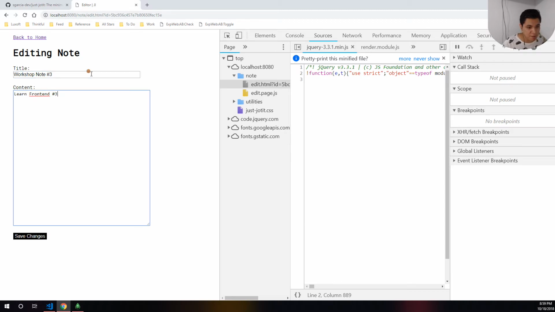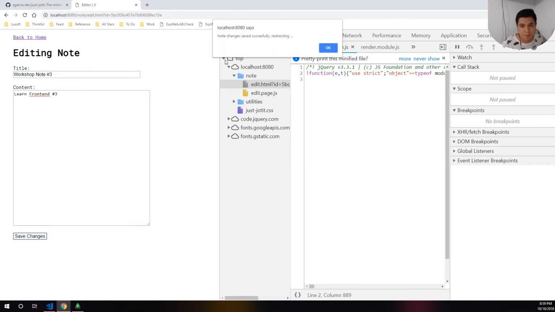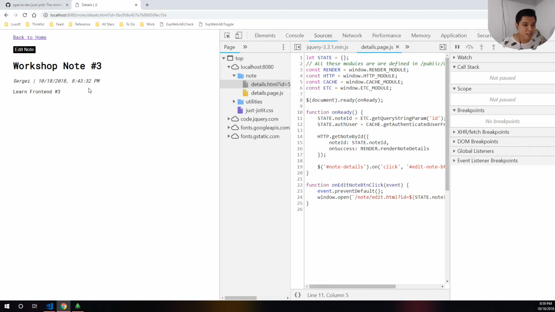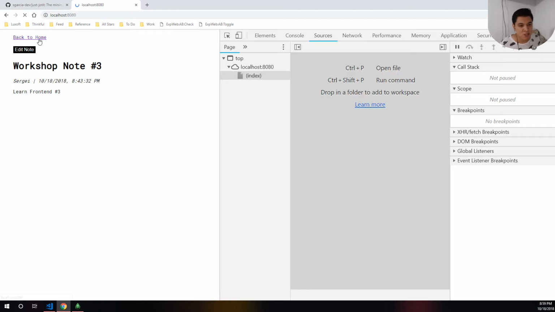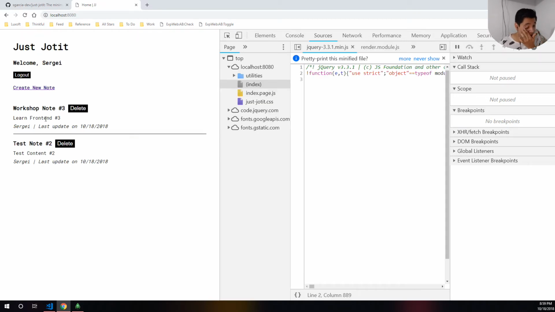And learn frontend number 3. Click on save changes. Node changes saved successfully, redirecting. And you can see that it now loads the details view of this node. Now change to workshop node number 3. And if we go back to home, it modified it to be workshop node number 3.